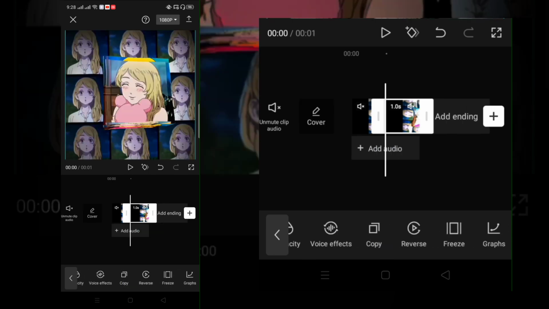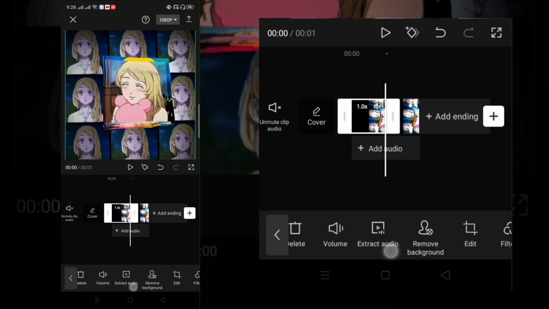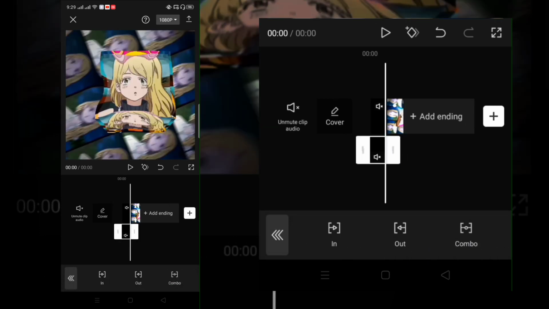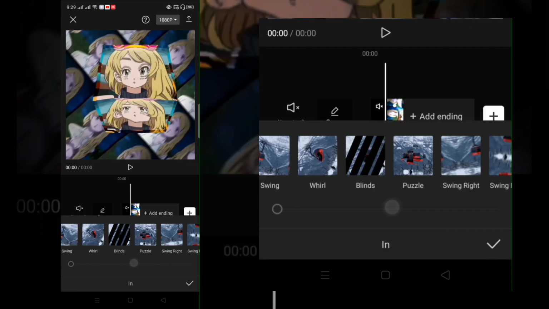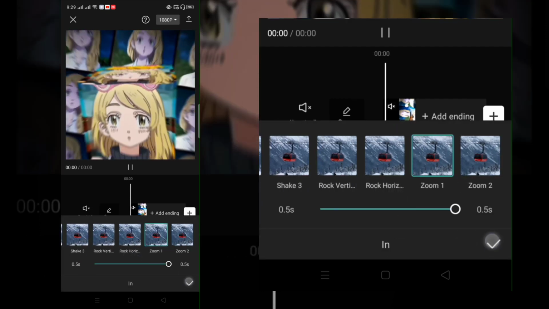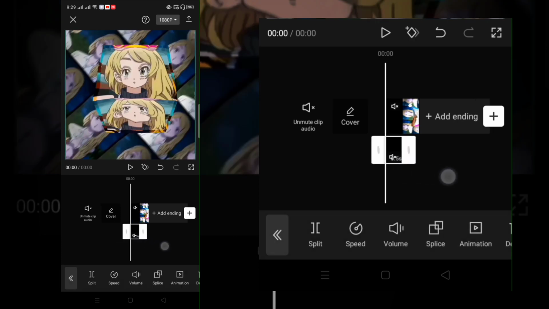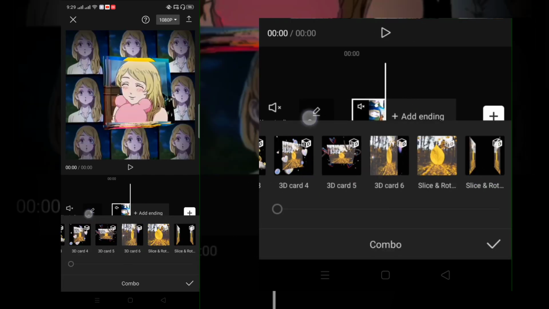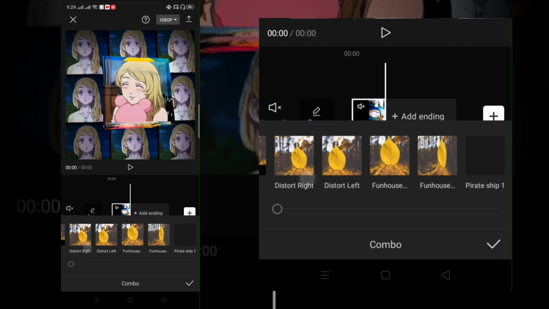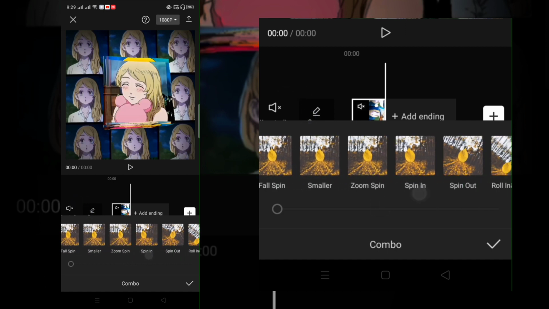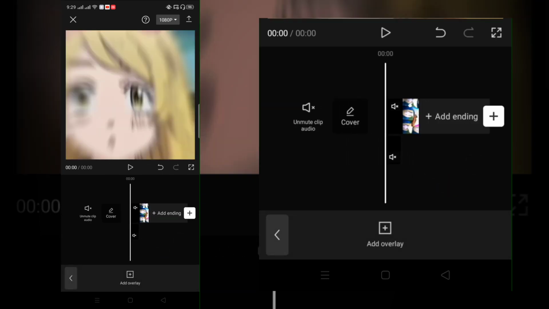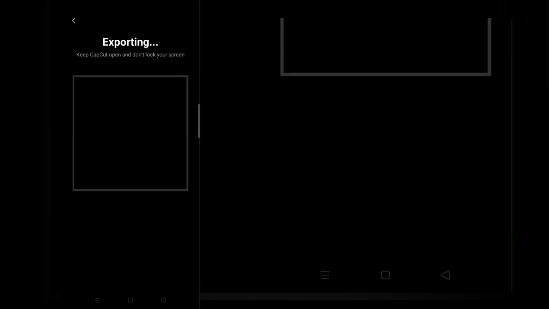Now, duplicate it and put the other one in overlay and trim it in half, then add animation zoom one. For the other one, add animation smaller or any animation you want. After that, export and you're done.